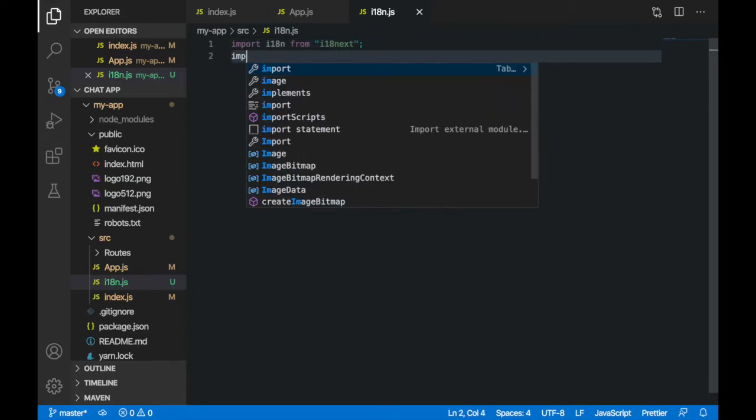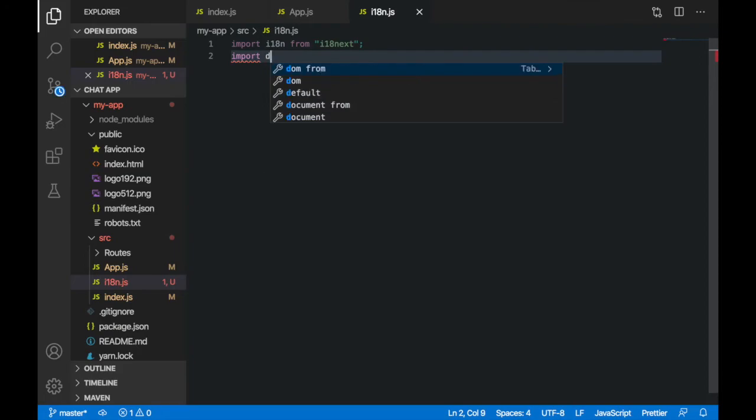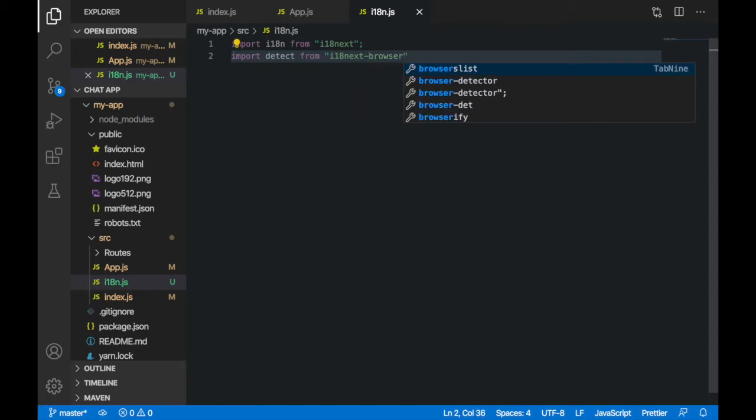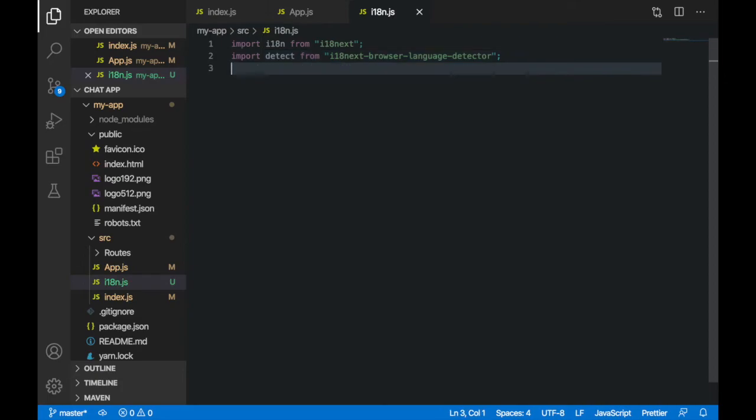After this here write import detector. This is basically a library which will help us in detecting the language of our app that we are using currently. So here write i18next, then browser language detector. After this friends, there should not be this hyphen in between.